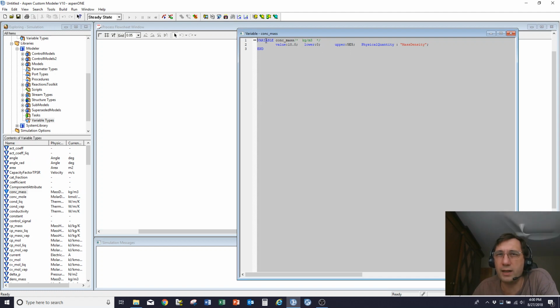And within that variable declaration, you give it a name, you give it a default value, a lower and an upper bound. In other words, the mass concentration has to be non-negative, and it's not going to be more than 10 to the 5 or 5 times 10 to the 5.